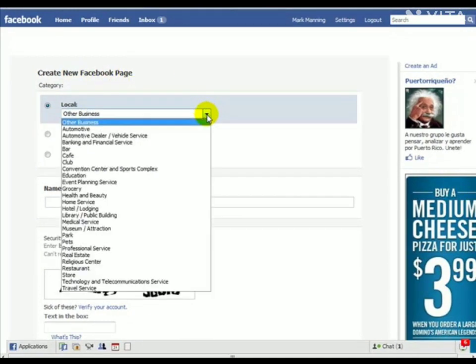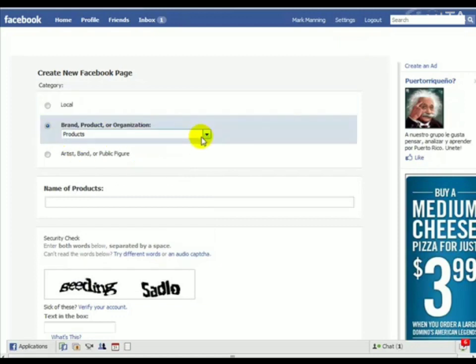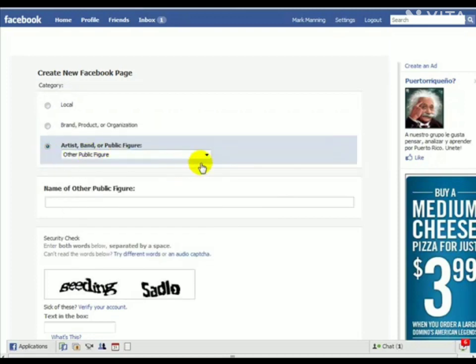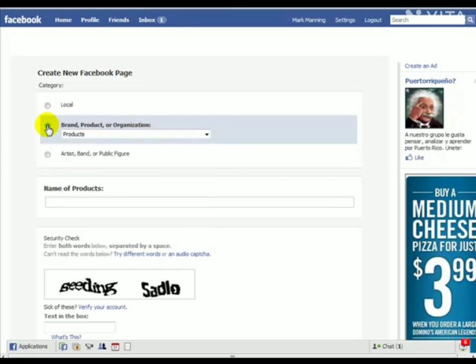First, you need to decide what it is. If you own a local business, you go ahead and do that. Or if it's a brand, product, or organization, of course, you can select that, and then the breakdown continues there. Or artist, band, or public figure. Of course, if you're doing this for a sports team or a comedian, any of those types of things.